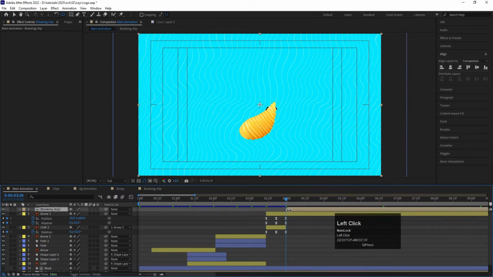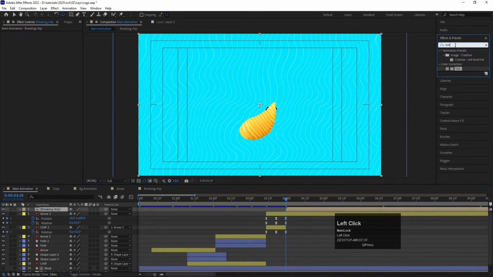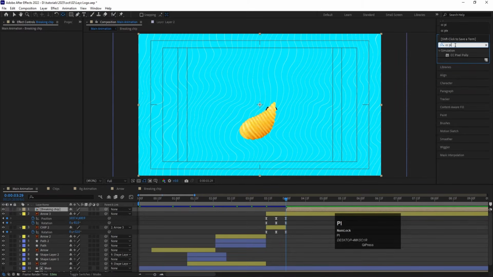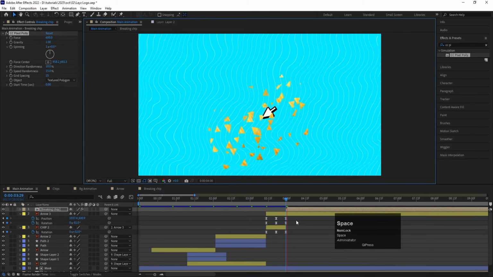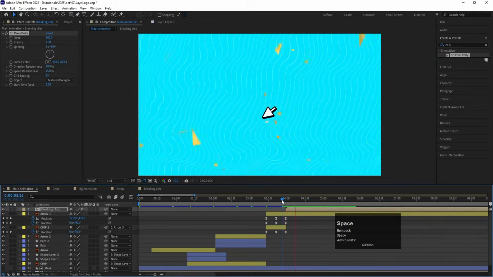And we are going to select this and we'll go to the effects and presets panel and we are going to search for CC Pixel Polly effect and double click to apply. And we will increase the force value to 600 and select this force center with the help of this picker. I'll bring this force center at the center of this chip and we will get this breaking animation.